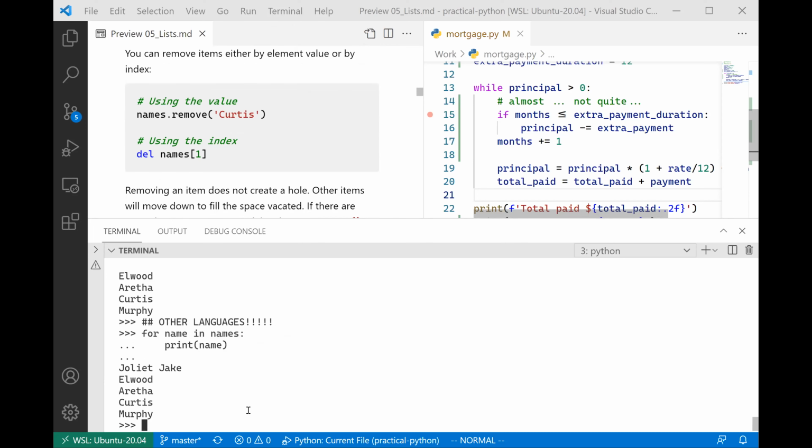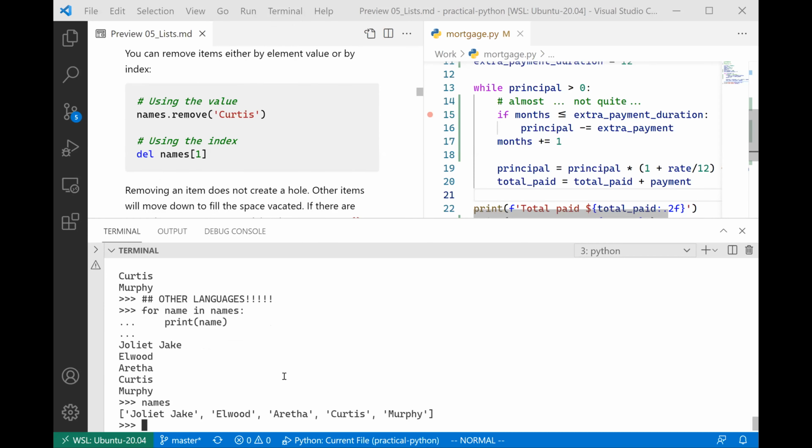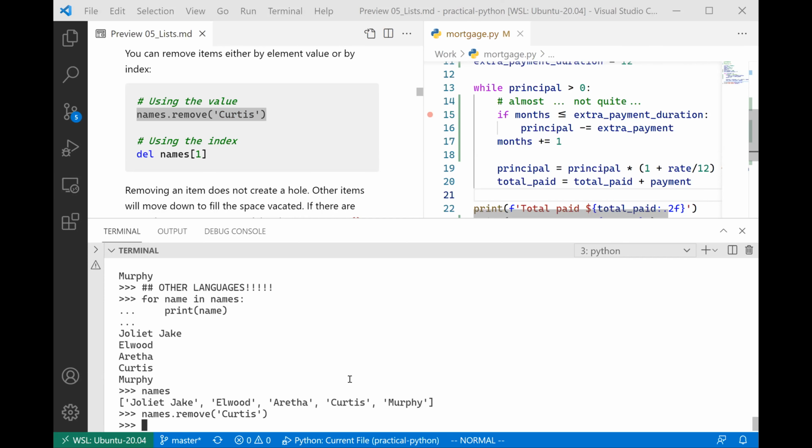We know how to take a list. We know how to insert it. We also can remove it. And there's two ways of removing it. I can remove it based on a lookup. So I could go through here and search for the word Curtis and remove that. So if I say names remove Curtis, that is one way of doing it, okay?